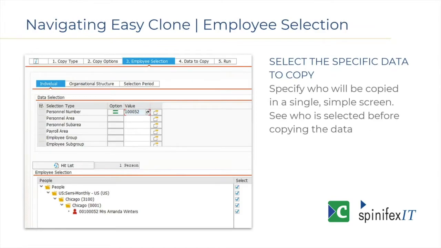Tab 3 has selection screens so that the employees who are going to be cloned can be identified. The users have multiple options for making these selections, from directly entering in the desired employee IDs or selecting them based on common organizational values.